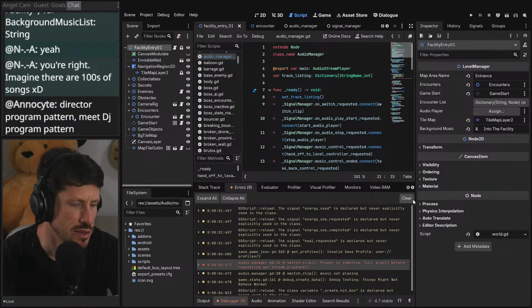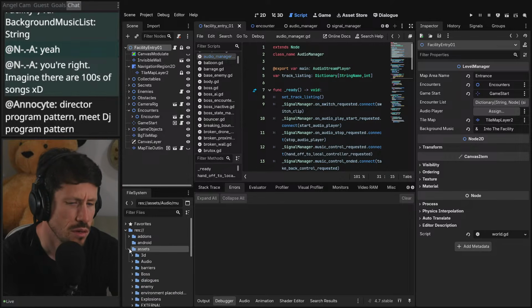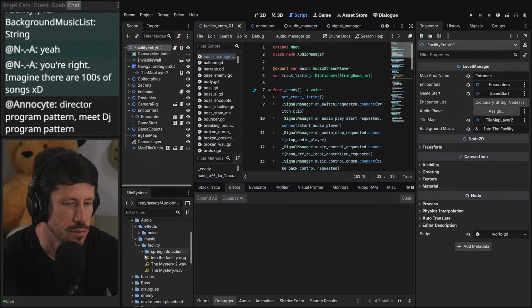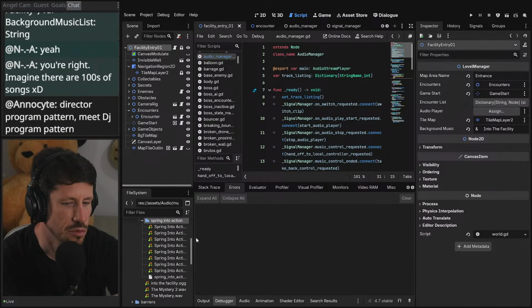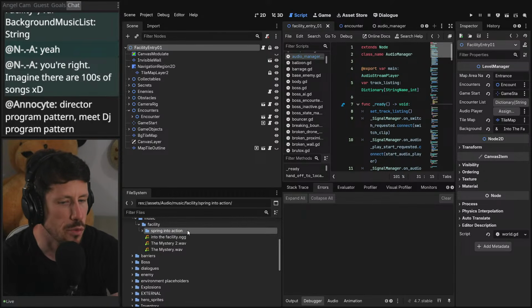You could even do that as a CSV file. But I think you could just loop through the folder if you had them all saved in a folder, like audio, music. Right now I've got the folder of the stems of Spring Into Action. You wouldn't want to use this, right? Because it's got all the different stems that you want to play. This is for the manual music controller. It's not really useful for background music.